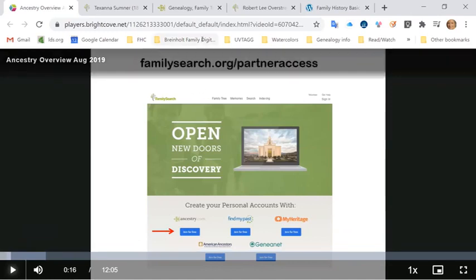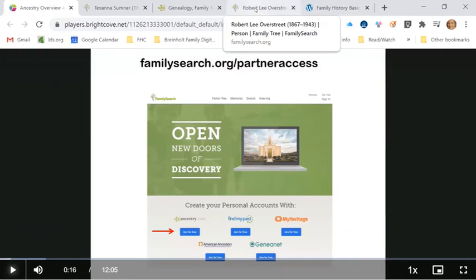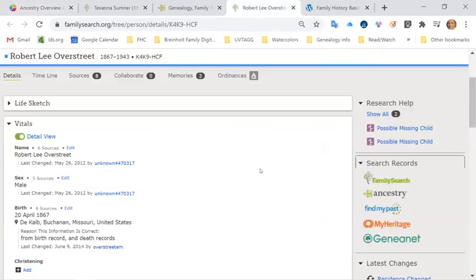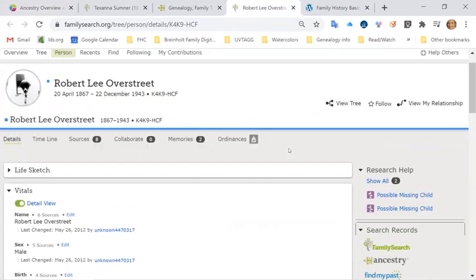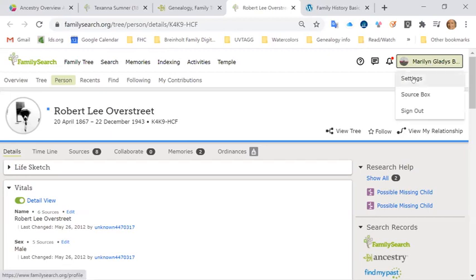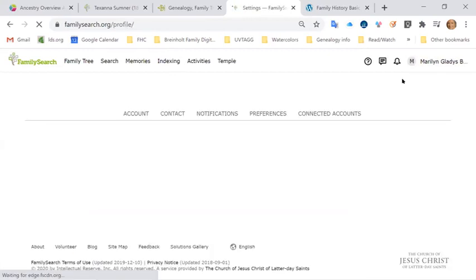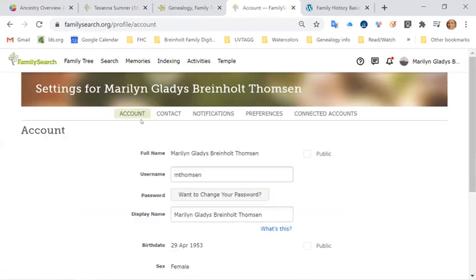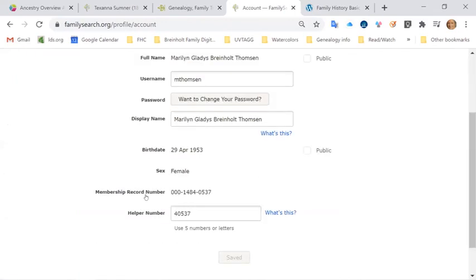I wanted to take a minute, though, to talk about just a few additional things. When I'm helping others, they'll come in and say, oh, I don't know if I have an Ancestry account or not. So if you go click on, this is Family Search, this is not Ancestry, if you click on the person's name and you go into settings, then here is their account. This is their contact. This is their preferences. And this is where you find out what their helper number is.